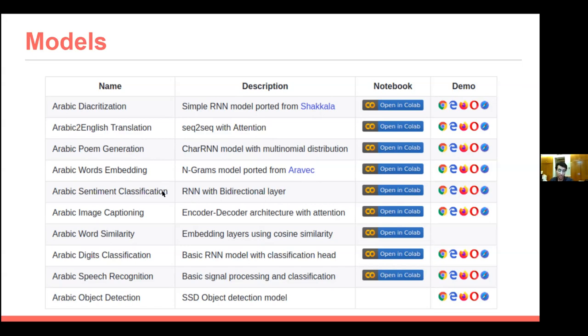Sentiment classification, image captioning, word similarity, digit classification, speech recognition, Arabic object detection, and we also recently published a paper on poem meter classification, Tasnif al-Buhur, and we added the model to the interface.